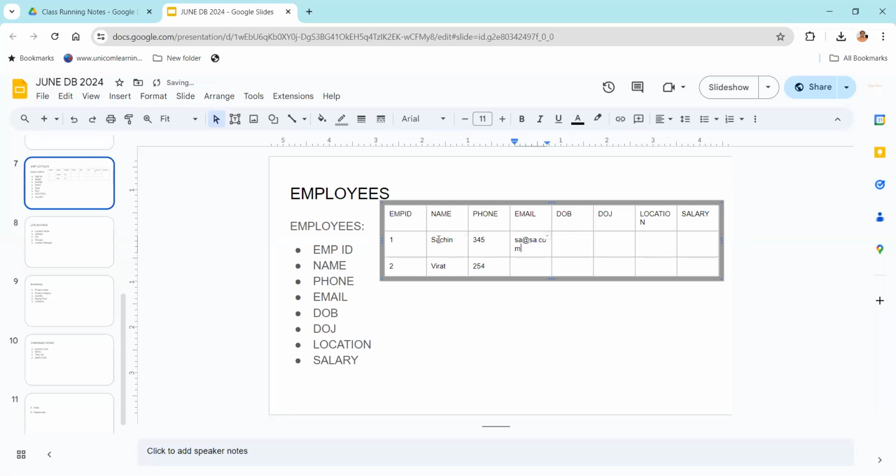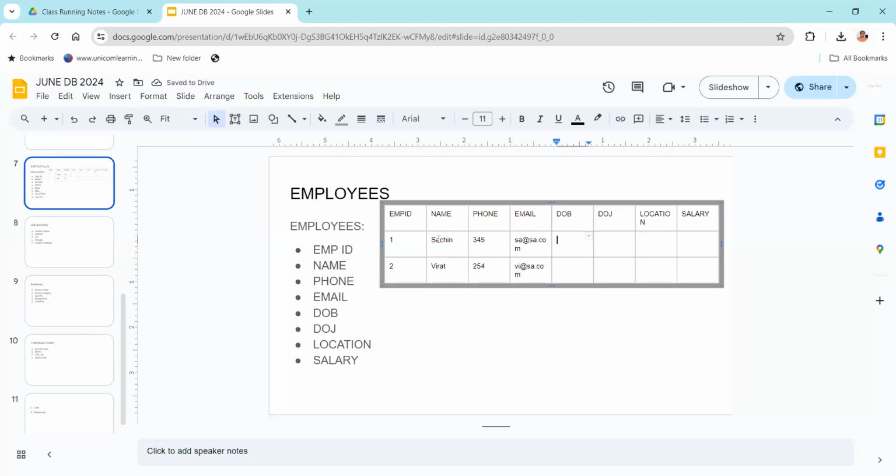sa@sa.com. Let's say we put vi@sa.com. Right? Date of birth. Let's say we give 12-Jan dash. Okay, this is how we generally write in MySQL. So there is one more thing. We said that, right?